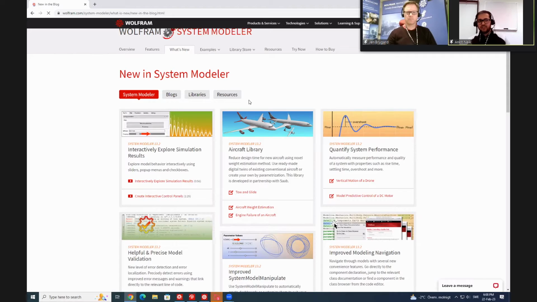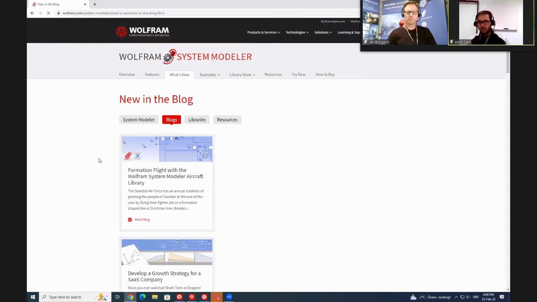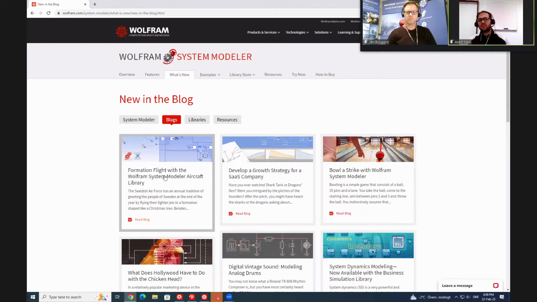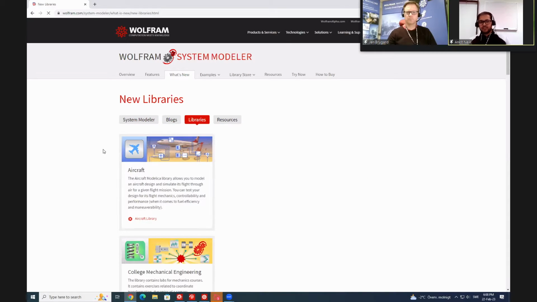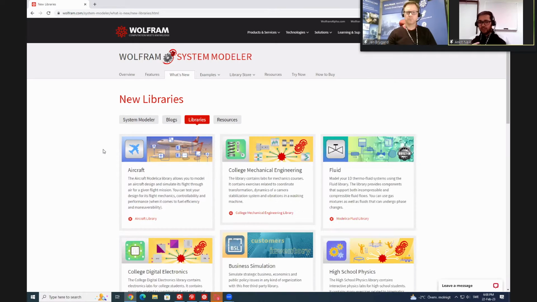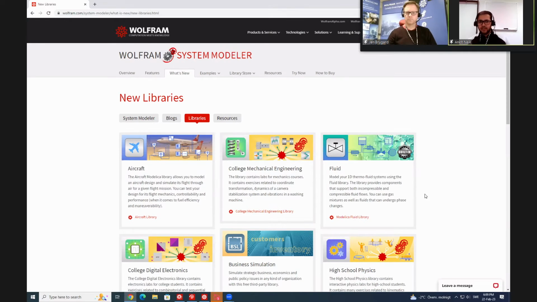Also, over the last year, we have added different blogs, which are basically customer stories and various workflows. For instance, we have a blog on how to work with the aircraft library, or how to model software as a service companies. And finally, we have also released various new libraries like the aircraft library for industrial users, the college mechanical engineering library for students, and various other libraries.